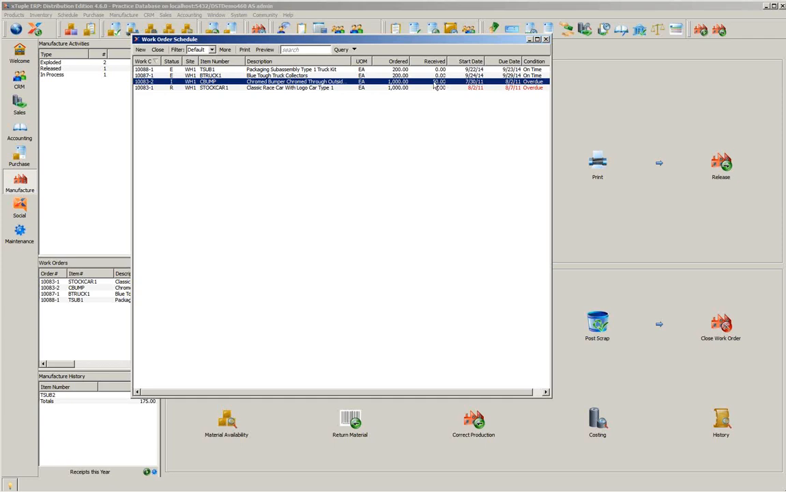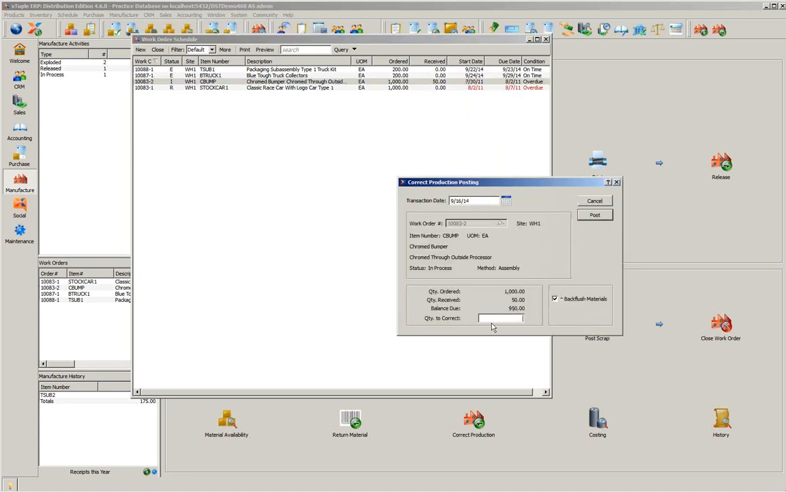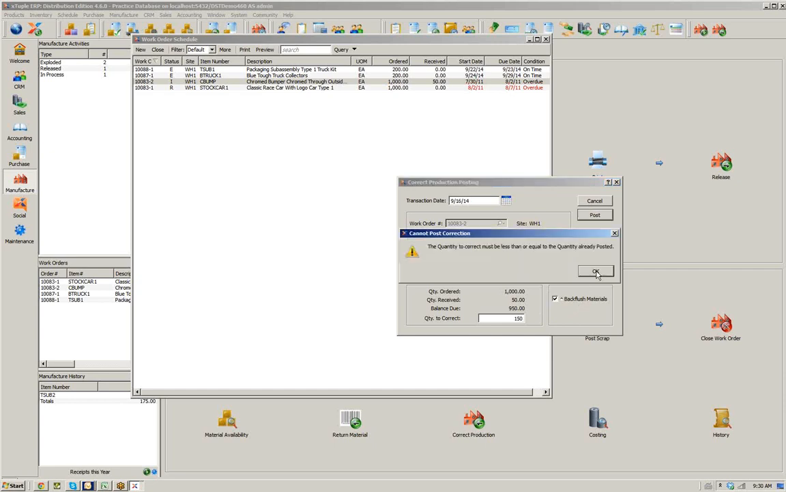Now, if I went in and I posted production and I thought, gee, I've made a mistake here, I need to correct the posting, I can just right-click on the work order, correct production posting, by going back in and entering the correct quantity. So in this case, I posted 50, but maybe that should have been 150. I'm going to correct it. And it will still correct the backflushing of the material, so it will make the adjustment and post it.